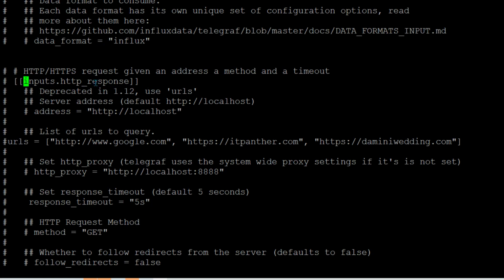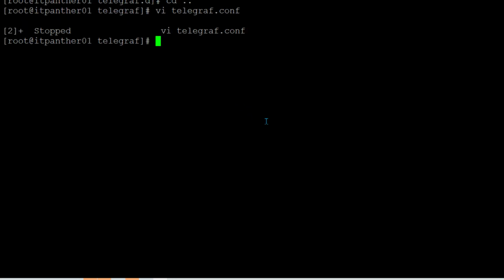Now if you see here, this is by default commented, and what you have to do is uncomment this, and also in the URLs you need to specify the list of URLs. Now you see, this can be challenging, as you don't really want to make configuration changes directly in the main file where all the configuration stays. So that's why I'm not going to do it this way. I'm just going to exit from here, and we are going to move into telegraf.d.